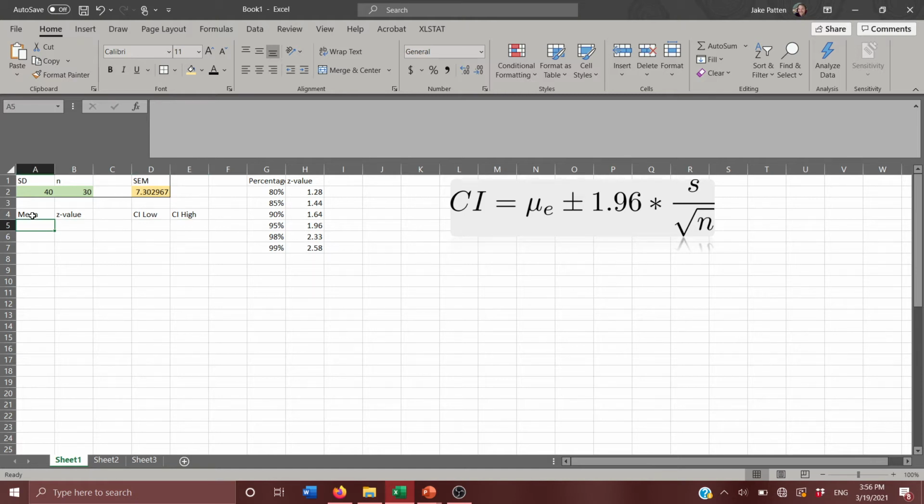Let's put in a mean of, well, up here we're using a standard deviation of 40 and an n of 30. Let's make the mean 120. And let's make it a 95% confidence interval. So 1.96.